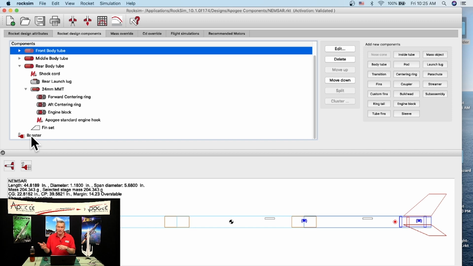Now Pods is the same thing. It's a collection of parts that we're going to add to another part of the rocket. The difference with Pods is that it's external to the tube.